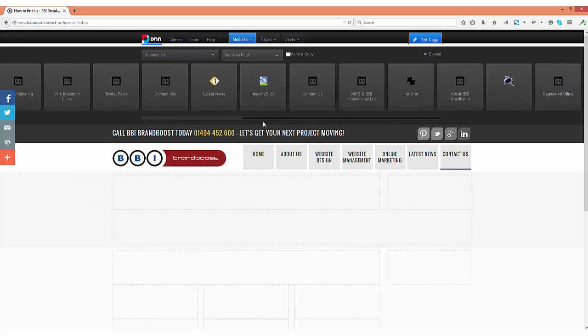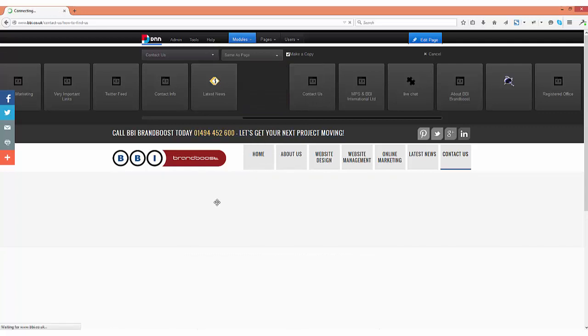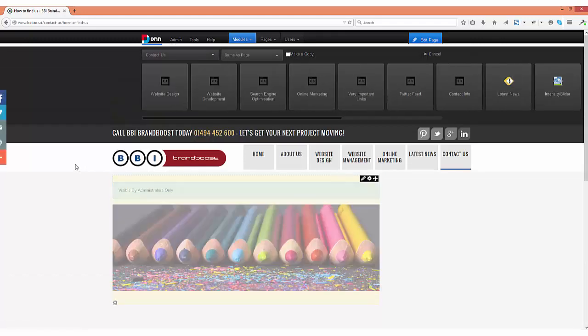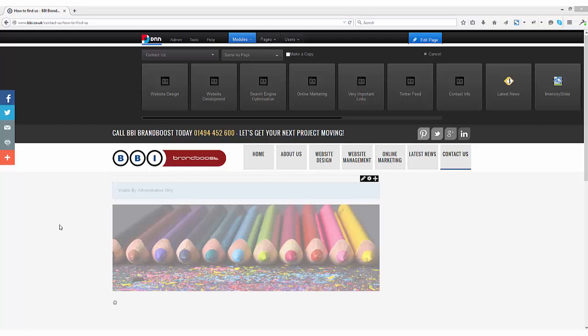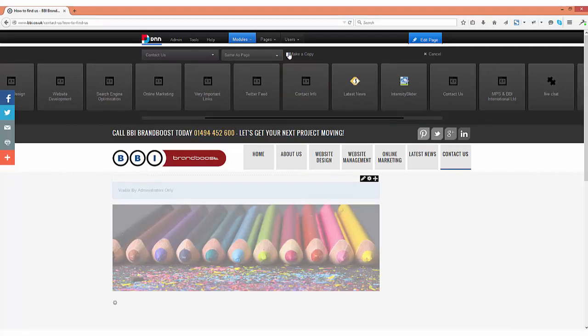The first one we're going to grab to copy is the slider module, and that's actually going to go into our banner pane. So we're going to make a copy of it and we're going to drag it in. And there it appears. Now what we want to do is select the news module, because that's going to be displayed to the right of our banner module. So again, move the cursor up to the scroll bar below the modules that are displayed, scroll along and find the latest news module. Click on it and drag it into the pane on the page where you want it to be displayed.